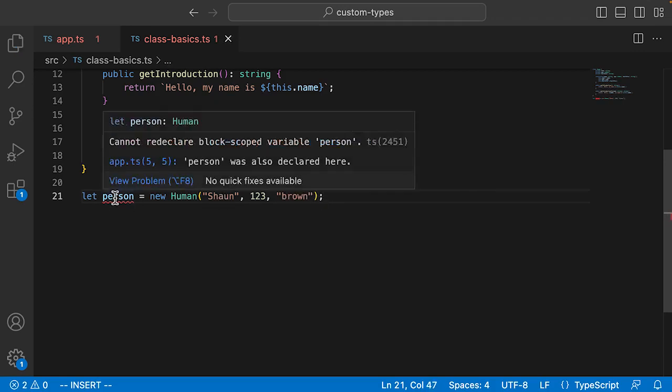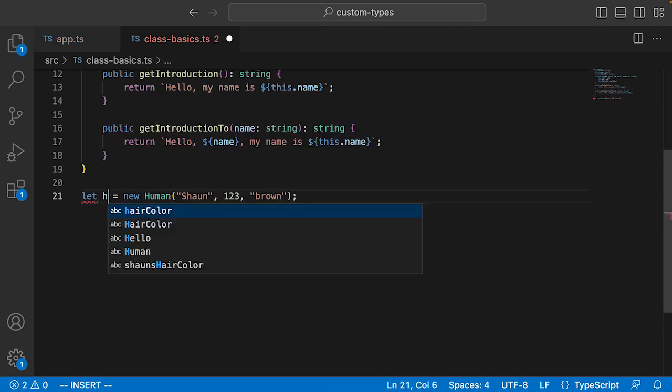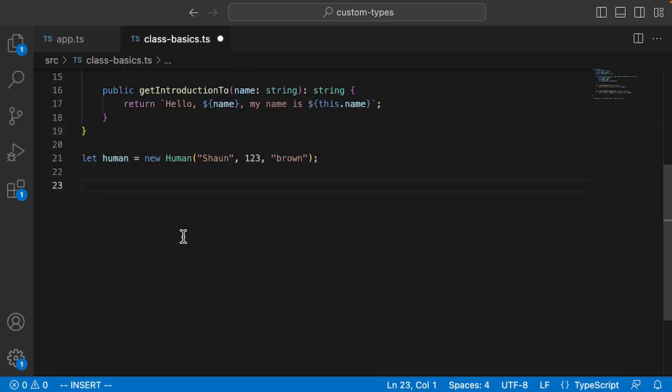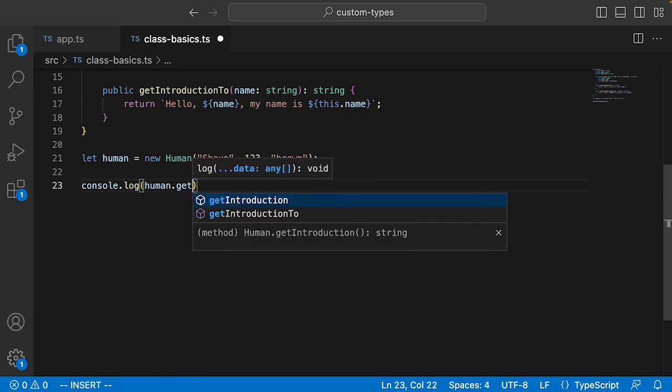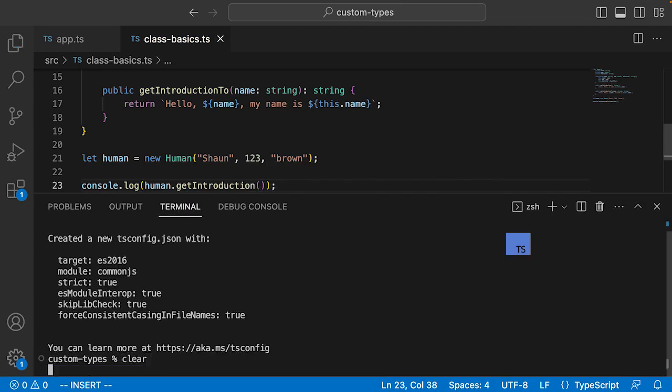And there we go. You can see that TypeScript doesn't like us having this same name person, so we'll just change this to a human. So we'll say let human equals new human. Now we can call methods on this new instance that we created just by saying something like console.log human.getIntroduction. Let's just try running this code now.